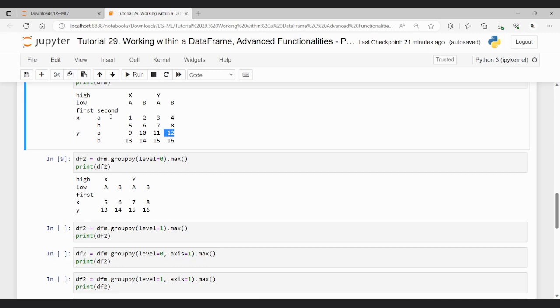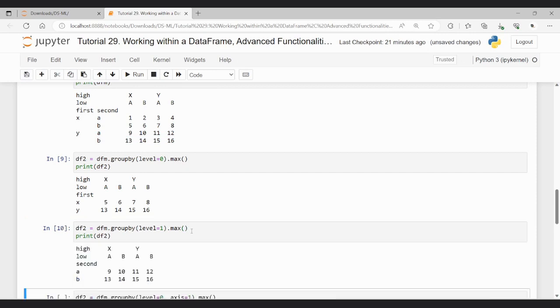In the same way, we are going to have the level 1 here, with the maximum of B and then B in Y. So that is what we are going to apply in level 1. Let me see the output here. So see here, what we got: 9, 10, 11, 12 and 13, 14, 15, 16. This is how we can get it by the maximum of this group by functionality.